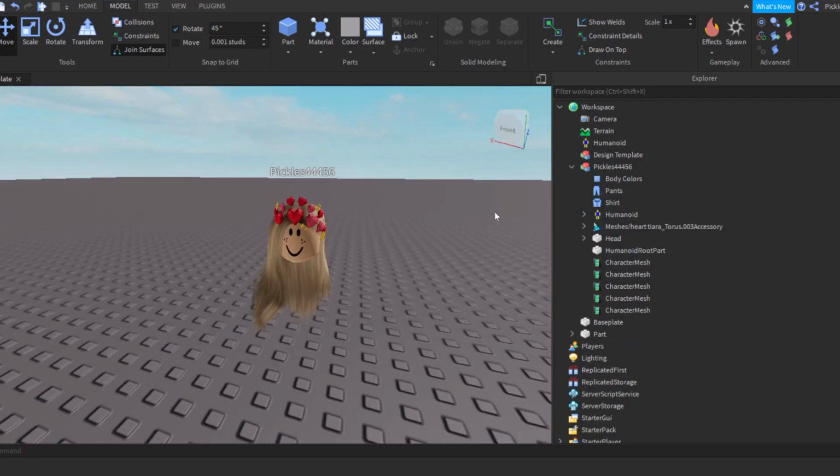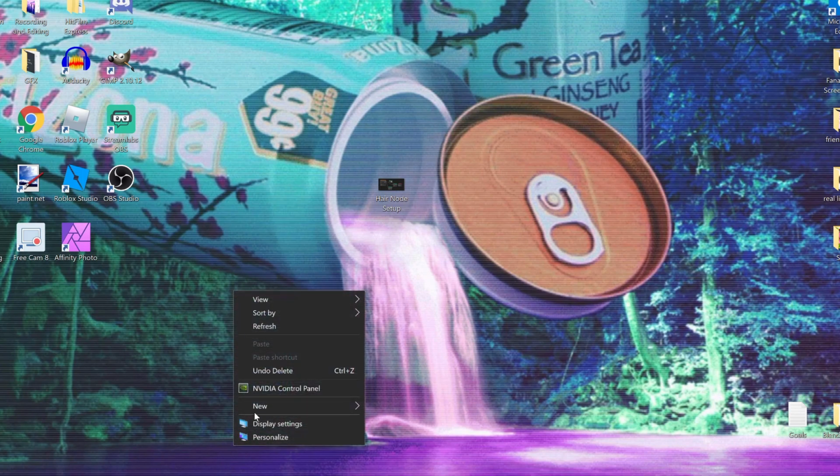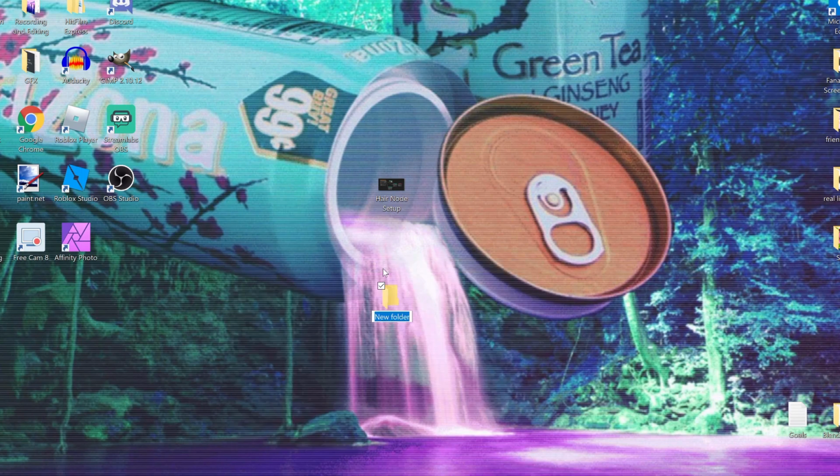Now it is time to export our character's head and the wig. So what I am going to do, as with all of my tutorials, I am going to go to my desktop and make a folder. So I'm going to right click, go to new folder, and name it whatever you want to. Just name it something you'll remember. So I'm going to name it Wig Tutorial and just drag it to the center of my desktop. And now we have something to export to.